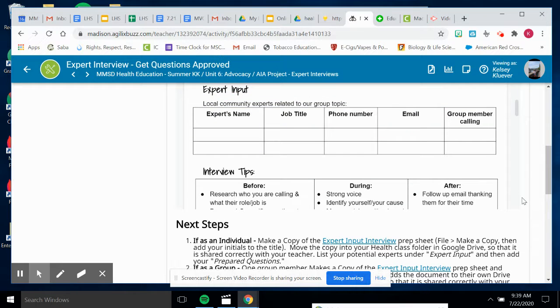Okay. I'm thinking who could be an expert. Think about what your topic is. If it's about health and wellness, maybe there's a physician in the area, maybe there's someone you know. Okay, you need to do that research.